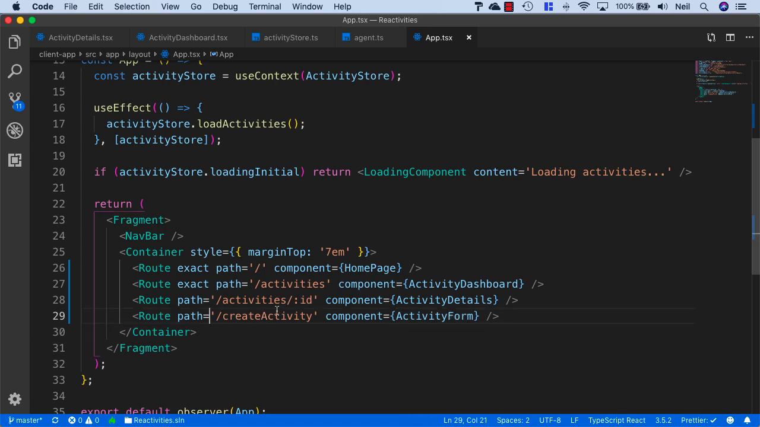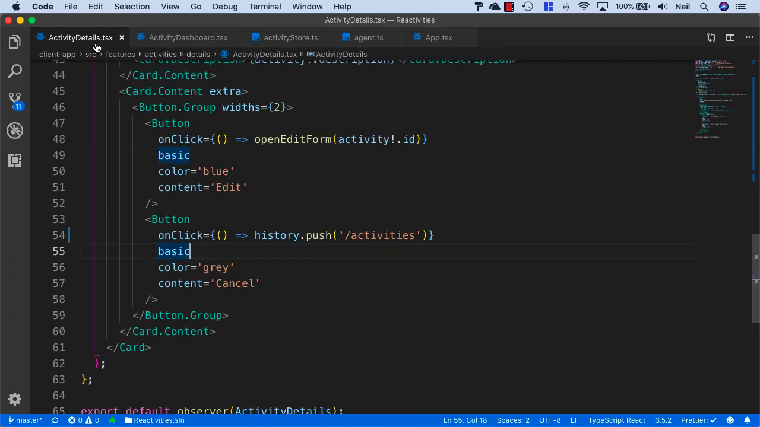So in order to do this, let's surround our create activity path in curly braces, and this is also going to need to be an array. And then I can add another element inside here, and I can add a / and say manage / and ID. And this is what we'll use to edit an activity. So I'll head over to the activity details page again.